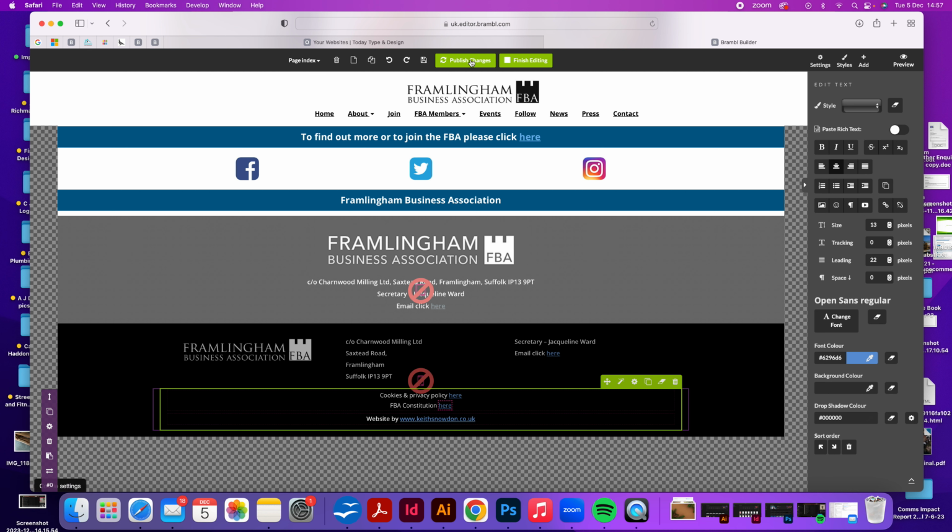You may sometimes with PDFs need to do it a couple of times for it to work. And to test it, you'd go back to the website, refresh the page a couple of times, it will catch up, and then the new constitution would be there.